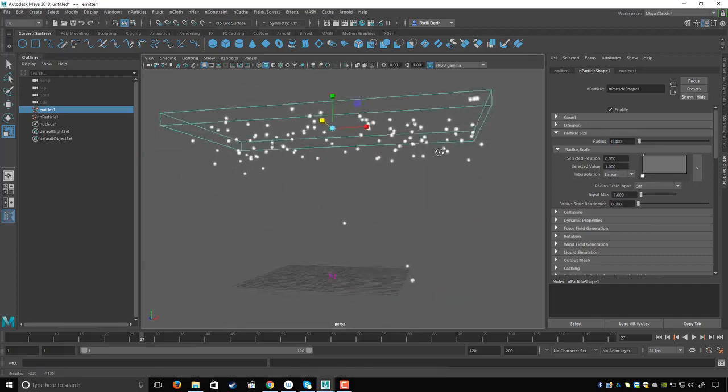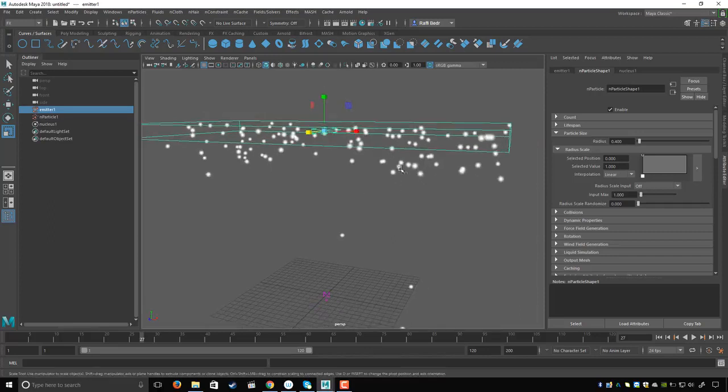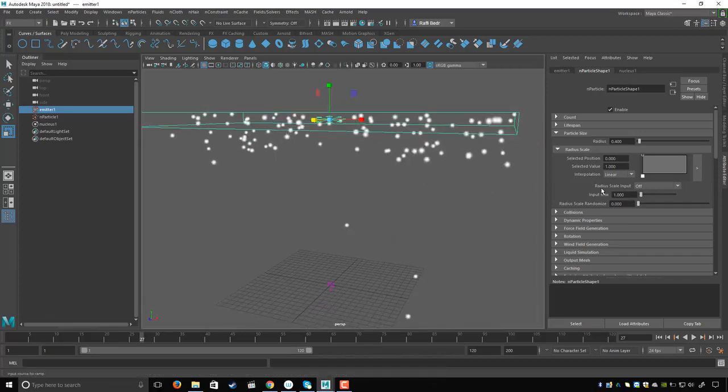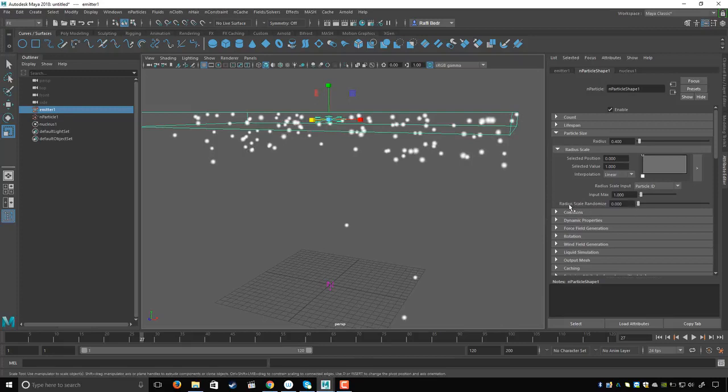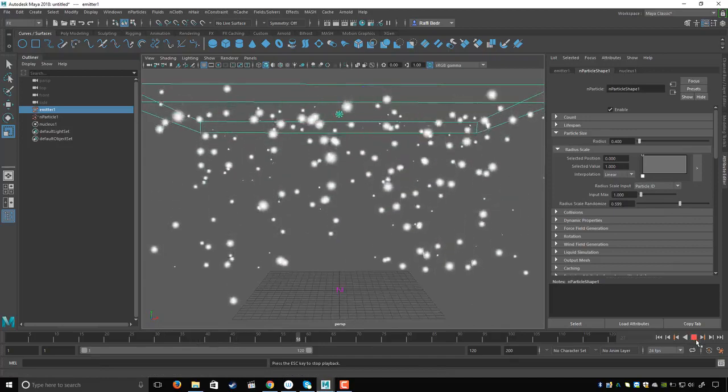Okay, for that. And here, guys, you can set a random scale for all the particles by coming here to the Radius Scale Input. I will set Randomized ID. Okay, and if I increase this attribute, which is the Radius Scale Randomize, now you see I have random size. Okay, so now if I hit play, now you see the particles falling down.